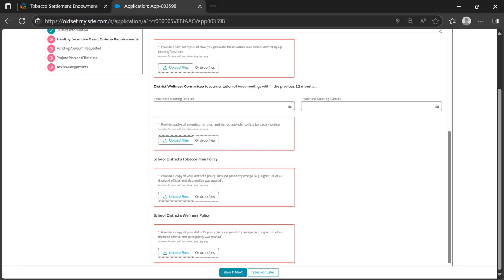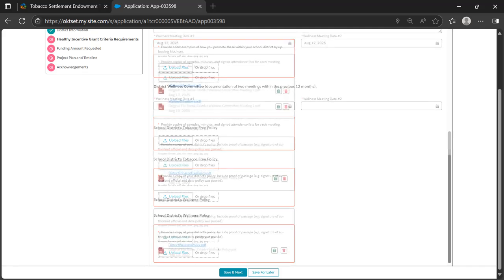The district wellness policy must include all required elements to meet federal and state laws, as well as other elements to include policy enhancements. School districts may use the sample school district wellness policy language that is found in the Healthy Incentive Grant for School Districts Resource Guide. The sample policy was developed to align with federal and state laws, including additional policy enhancement options. It's important to note that utilizing this sample policy is not a guarantee for award, but is intended to guide your school district's wellness policy development. School districts must provide a copy of the district's policy, which must include proof of passage. This policy should be uploaded in the Upload Files section.